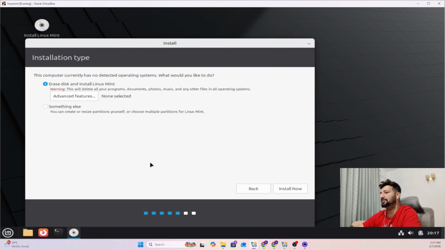This screen is very important: the installation type. It says this computer currently has no detected operating system. What would you like to do? Erase disk and install Linux Mint. That's exactly what I'm going to do. However, it may vary according to your case. If you have booted a pen drive with Linux Mint and attached it to your computer, the options will differ. The first option is erase disk and install Linux Mint, the second one is something else, and the third option is going to be run Linux Mint along with Windows.